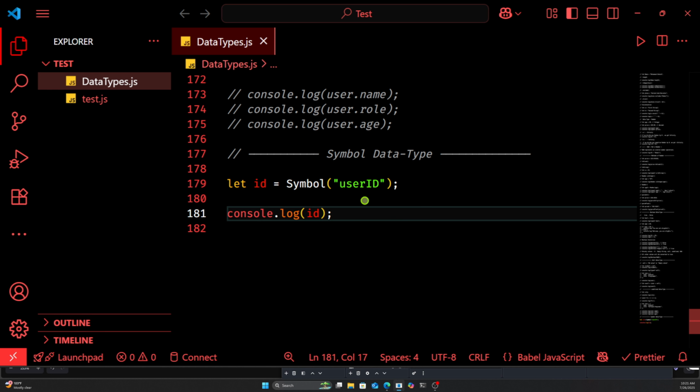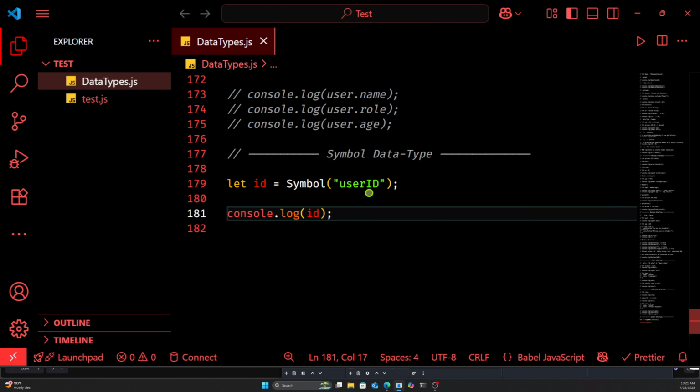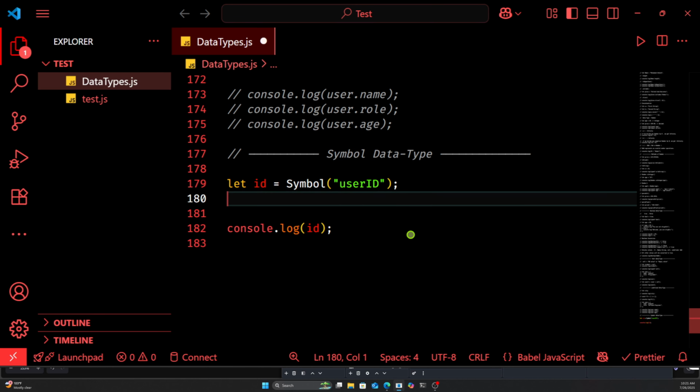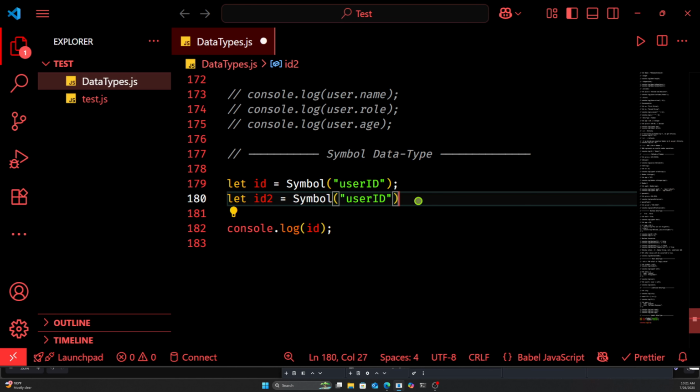Here, user ID is just a description for debugging and readability. Each symbol is guaranteed to be unique even if they have the same description. So if we create another variable using the same description, they both will be unique. For example, if I create id2 and again I'm using the symbol function. So inside the symbol function, I am putting the same description as before. So now you see symbol user ID, both are two variables.